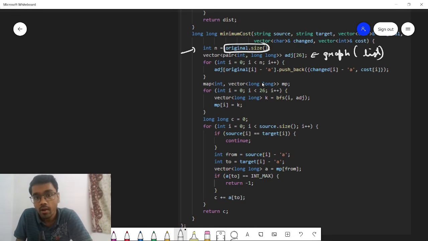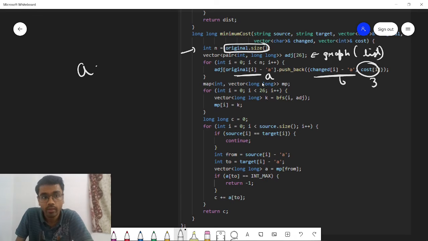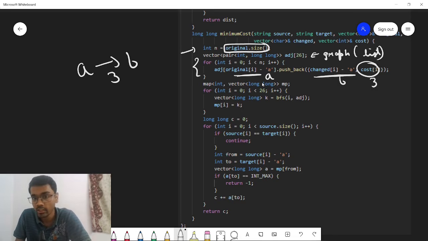So for this original node, what is the transition with the cost of i? That is what we are storing. Let's say this is A, this is B, and let's say this is C. So it is storing like this: A to B, the cost is 3. This is how we are creating the graph, in terms of the adjacency list.